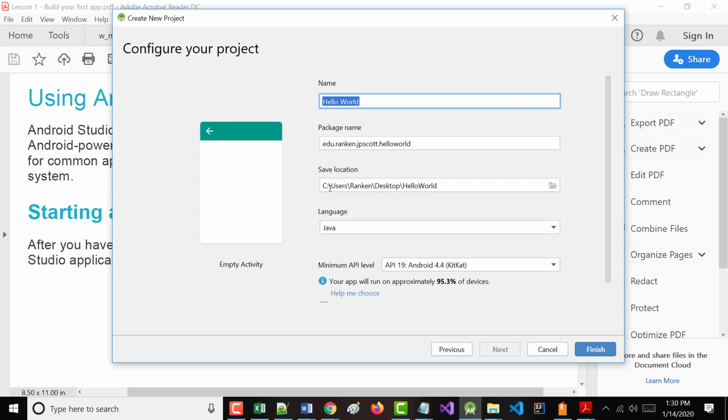Now, notice for the location, yours may not be set. I'm going to recommend you use your desktop unless you've got someplace special you like to save things, wherever that is. If you would already have a folder on your desktop called Hello World, this might give you an error. Or typically what it does is it'll append a number 2 on the end, and it'll now be called Hello World 2.